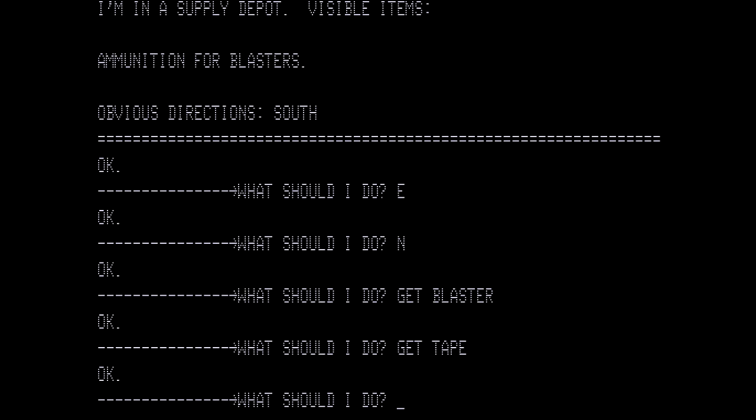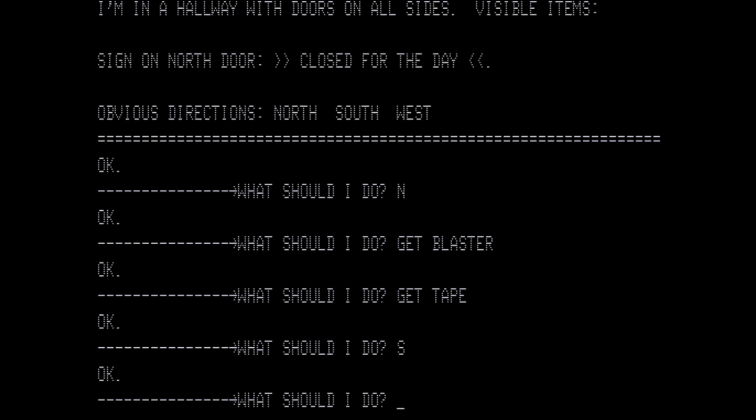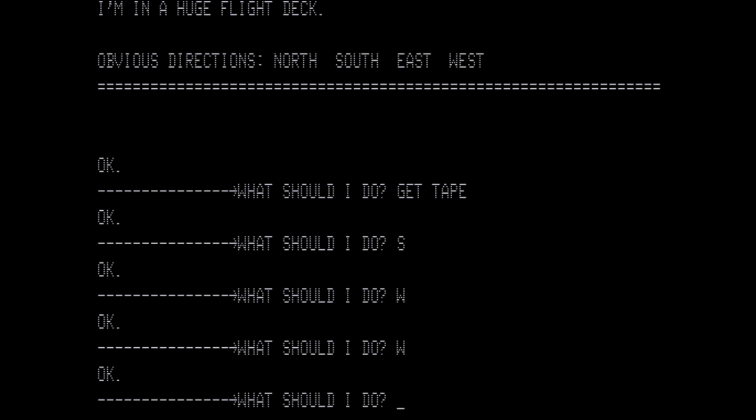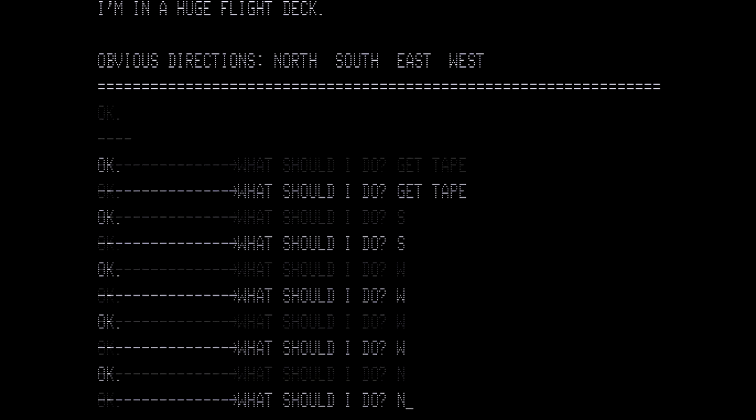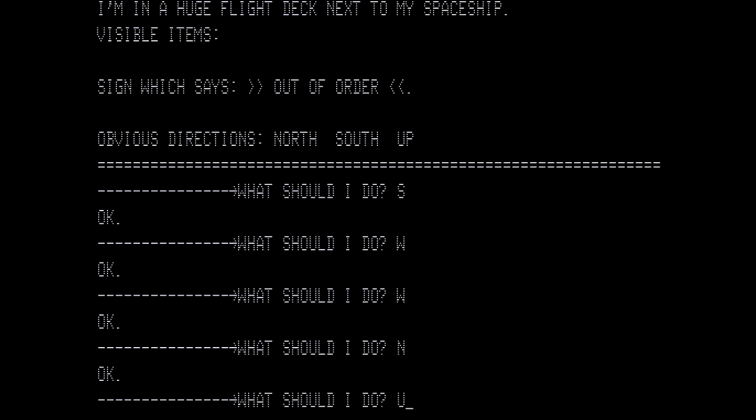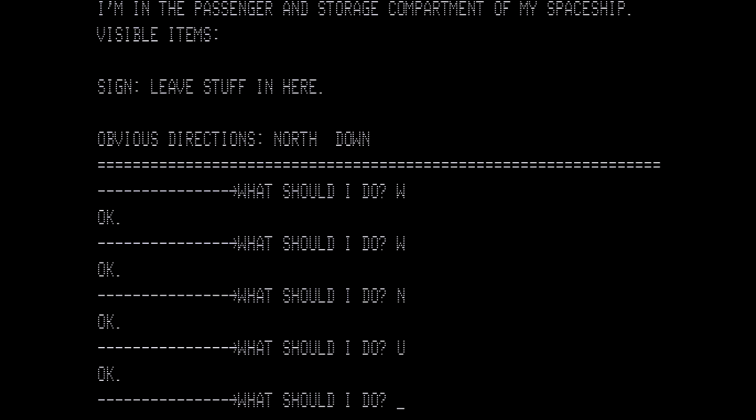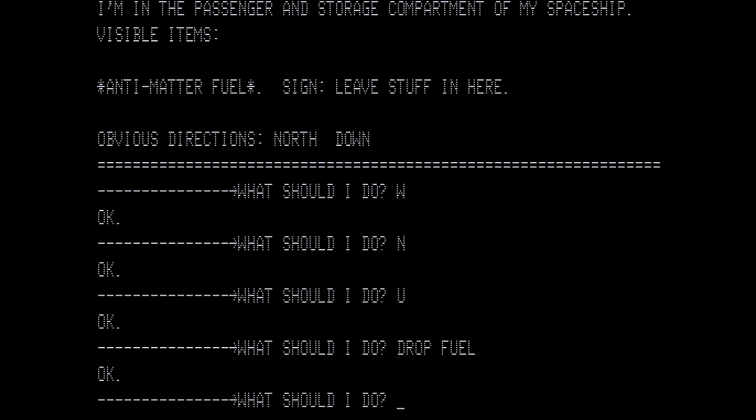So now we are going to go south to get out of here, and we're going to head back to our ship, which is west, west again across the flight deck, and then we want to go north and back up into our spaceship. As you saw before, there's a sign that says leave stuff here. It still says that, and we're going to drop the fuel. And now we have left our first treasure here.